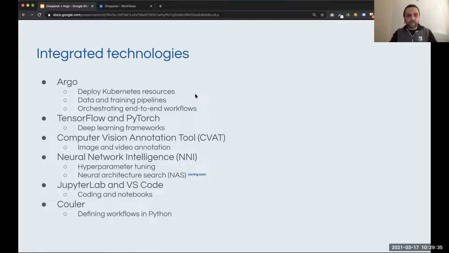Jupyter and VS Code are workspaces. And again, data scientists use those for coding and notebooks and building their models, coding their data augmentation pipelines. And then you can finally deploy that into a workflow right from the Jupyter notebook, and I'll show that in the demo. And last but not least, we have Couler integration, so you're able to actually declare these workflows in Python as opposed to YAML, and again, run these workflows directly from JupyterLab as you're testing and coding.